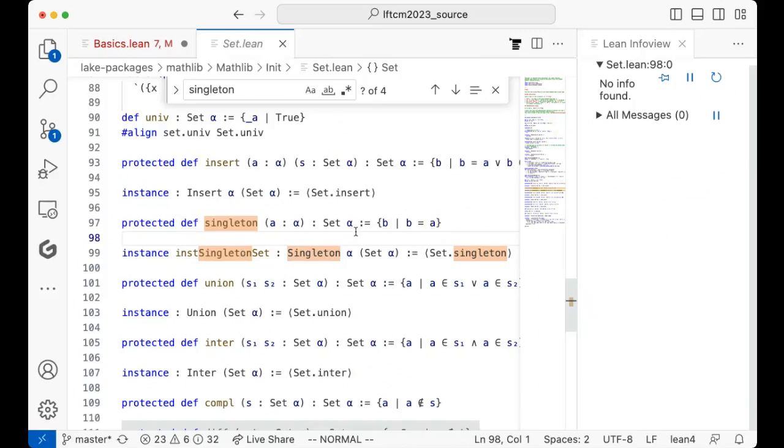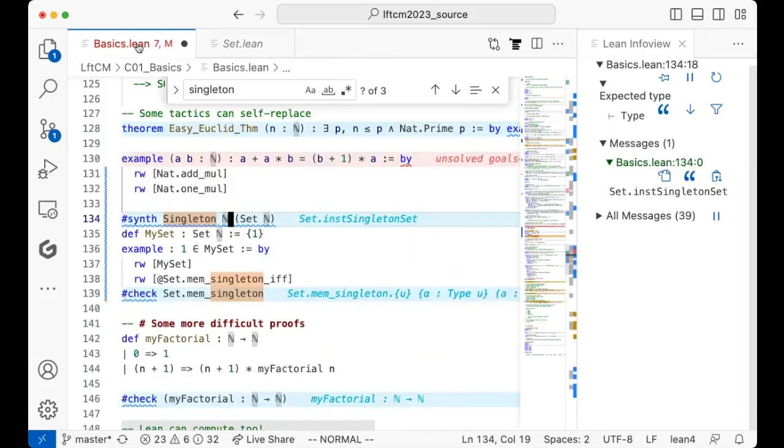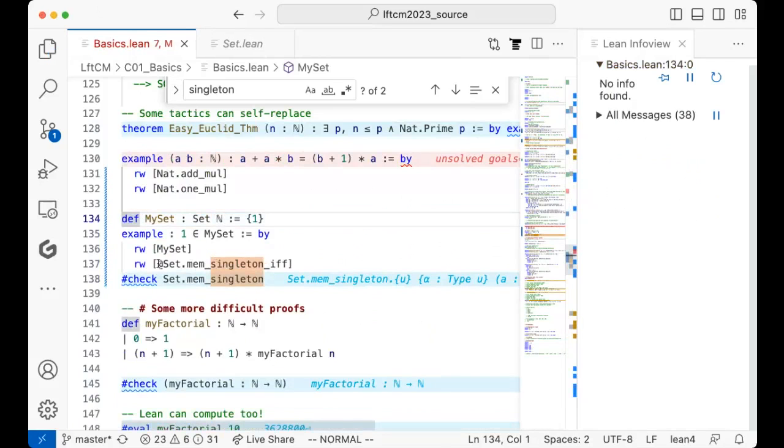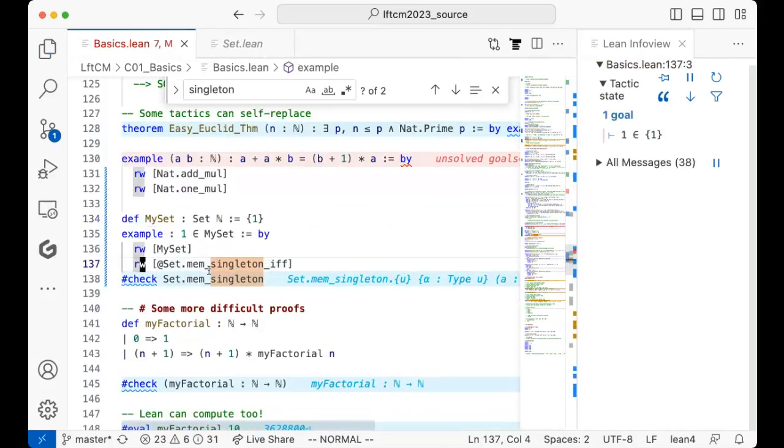Then to be in this set, all I need to do is prove that b is equal to a, which in my original case was to prove 1 is equal to 1, and we know that rfl should close that. So because of the way singleton is defined, it's only asking for a proof that 1 is equal to 1, so rfl should work. Yeah, thanks for that, Eric. The other thing I want to mention here, yes?